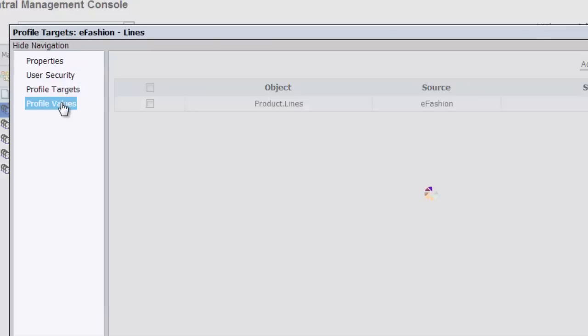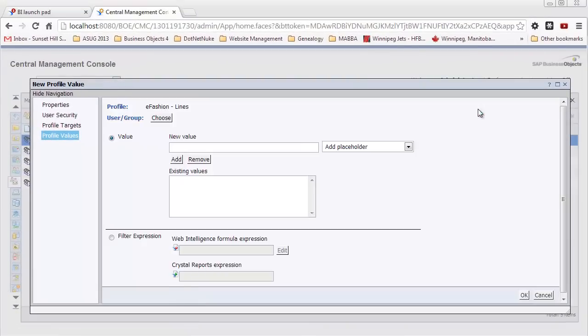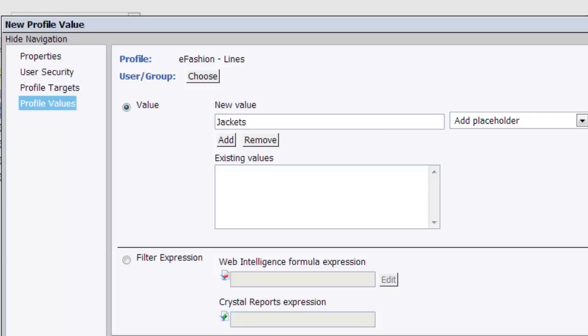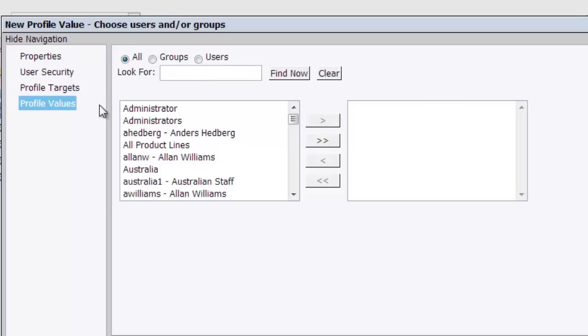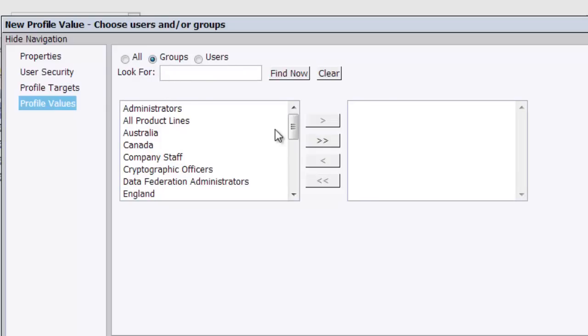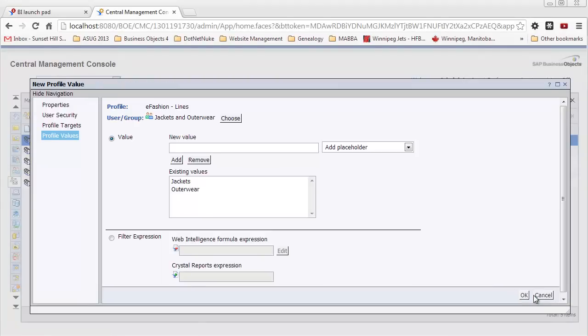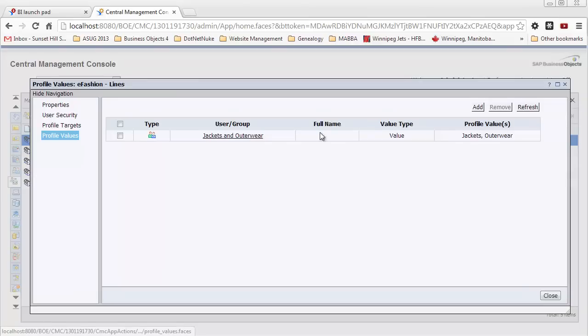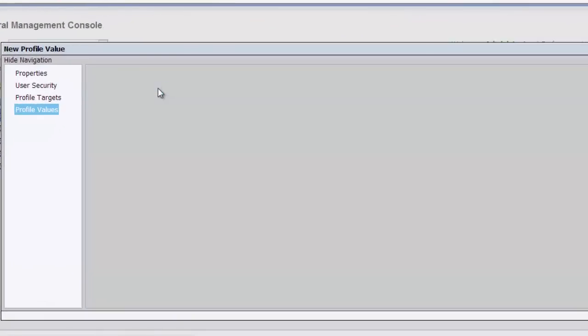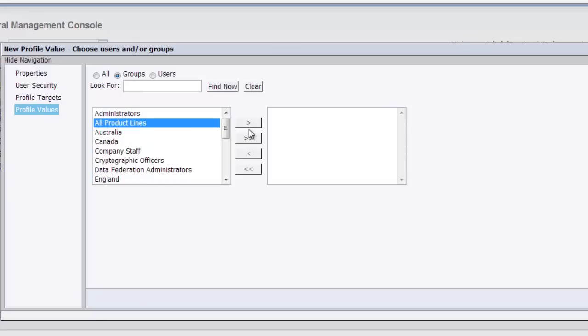Now I'm going to add some profile values. First one that I'm going to add, jackets and outerwear is what I want to have here. And I want to assign this profile value to the group called jackets and outerwear. Alright, click OK. I'm going to add another one. For this one, I'm going to assign it to all product lines.